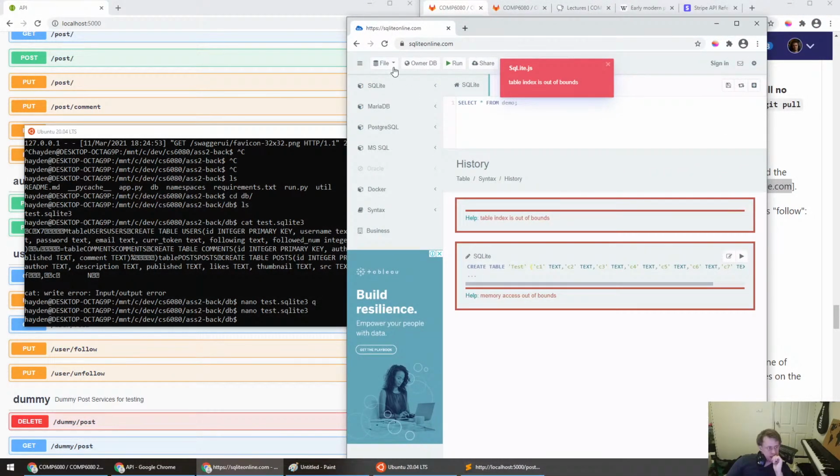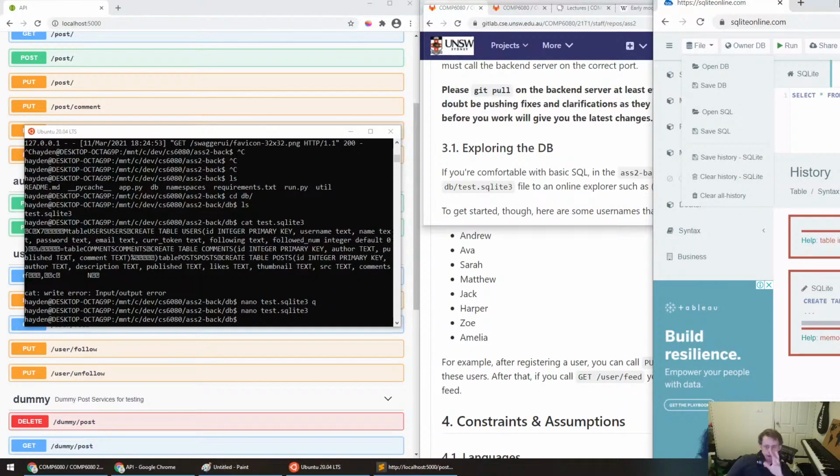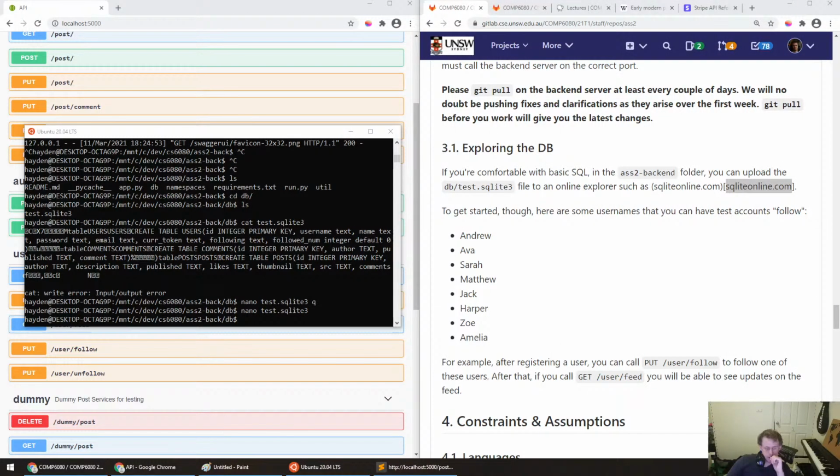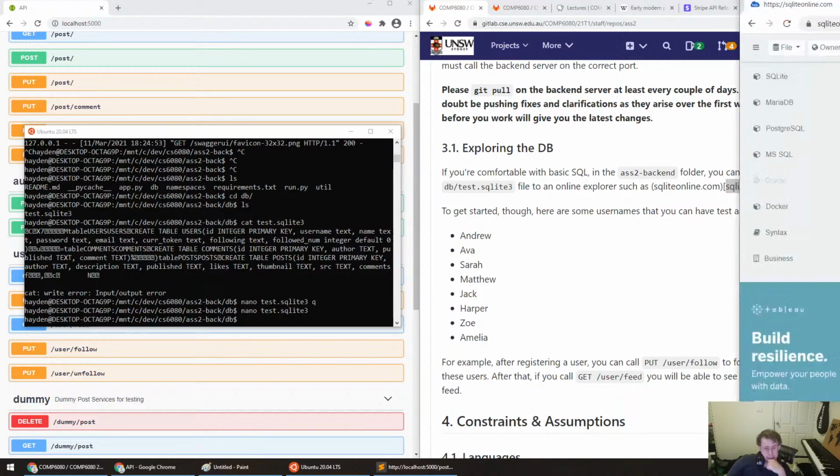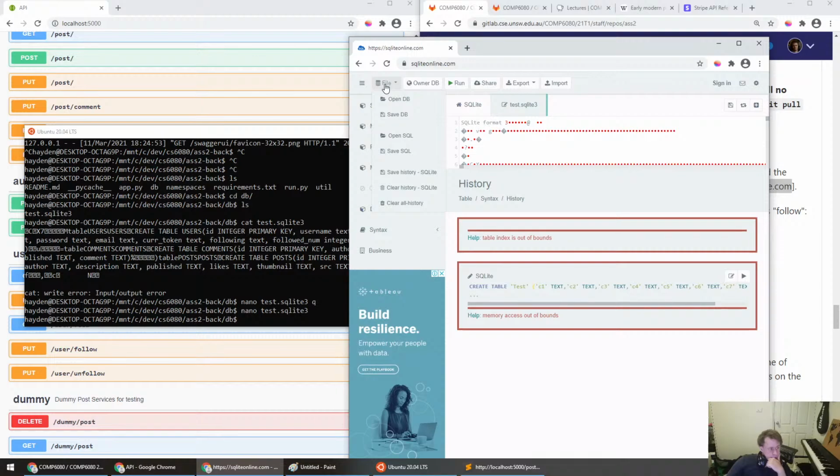I still got a table index out of bounds here. Open SQL. Maybe that's what I need to do. Sorry, I just make a habit of opening files off another computer because obviously I'm doing everything on my personal computer. Okay, that still didn't work. Alright.